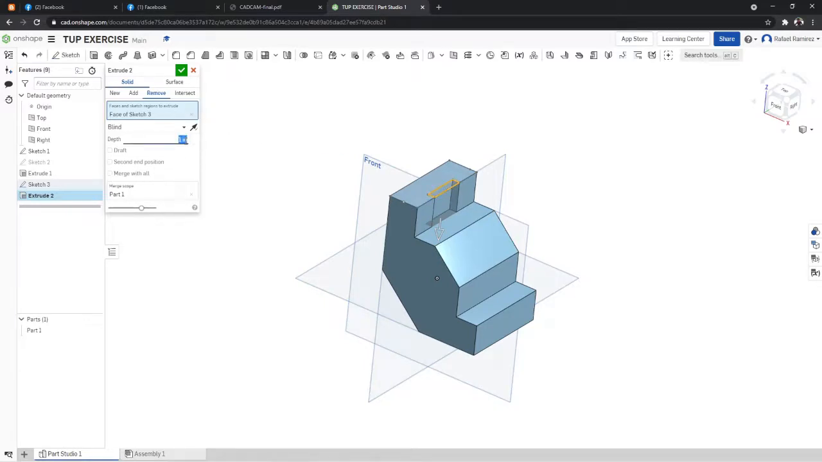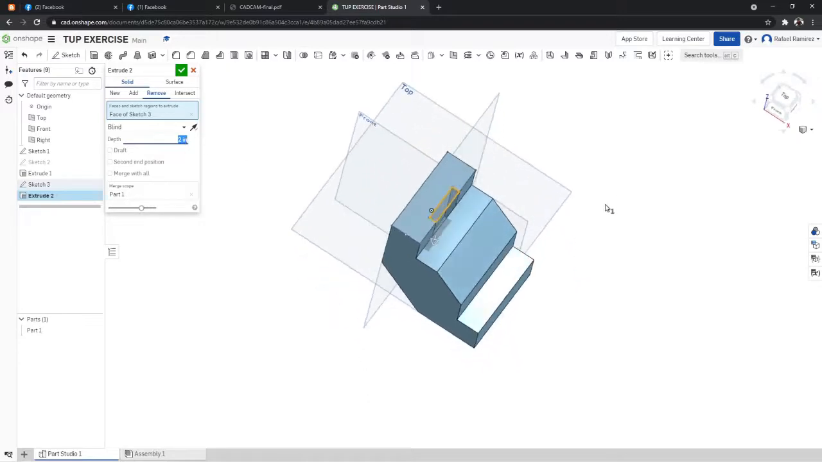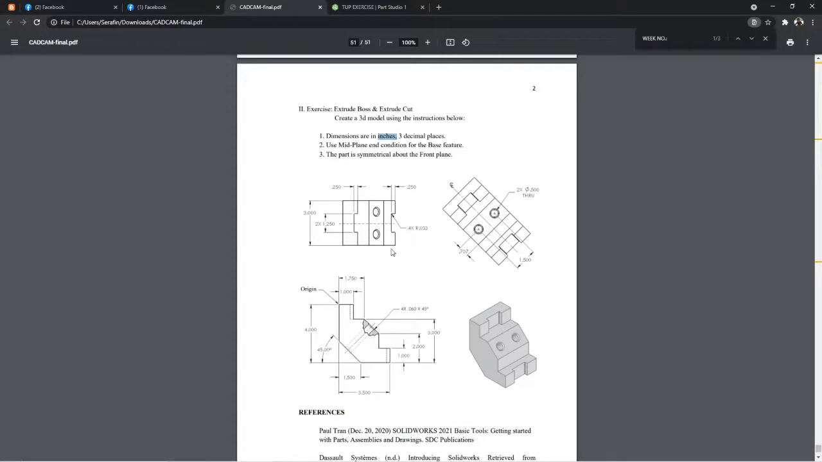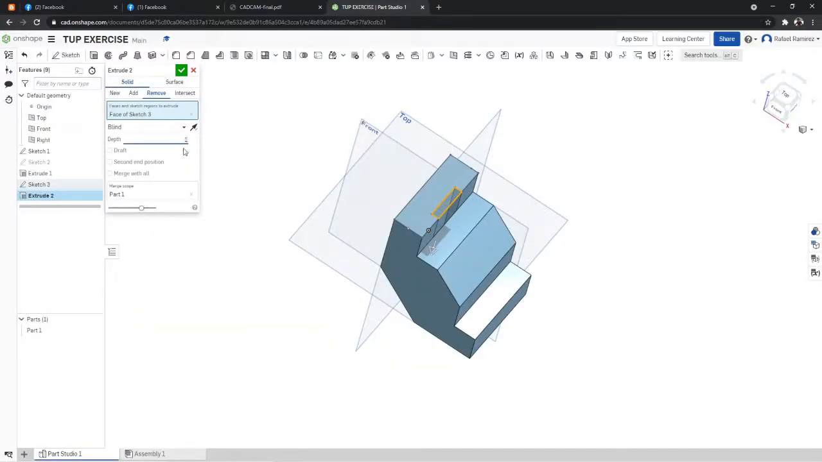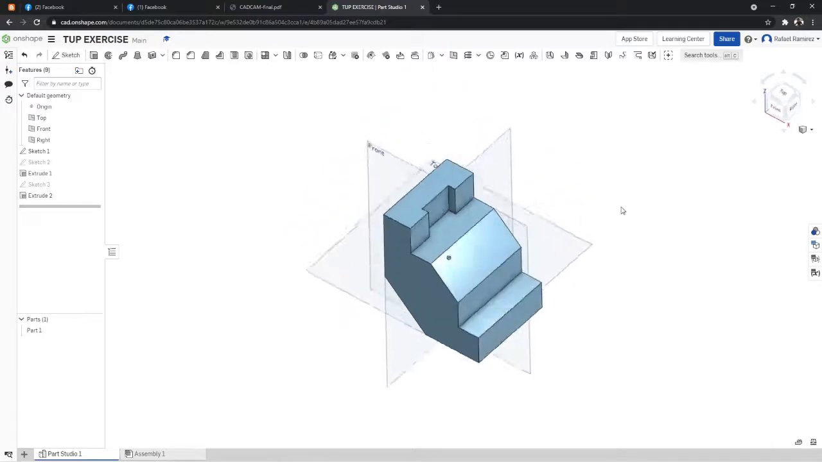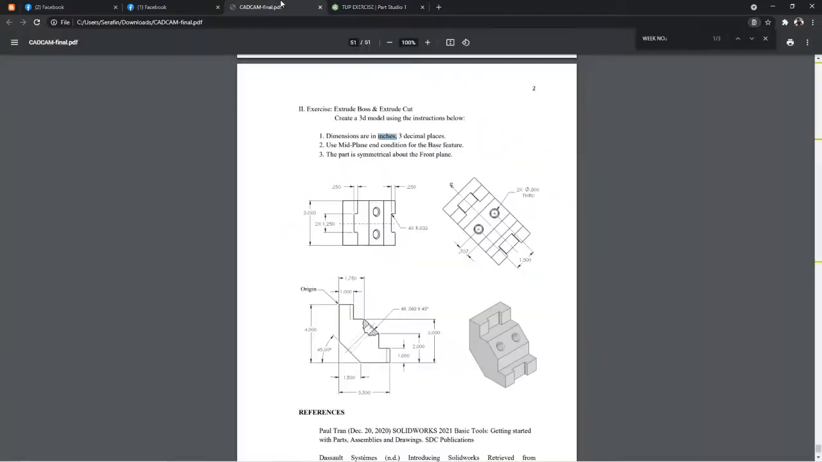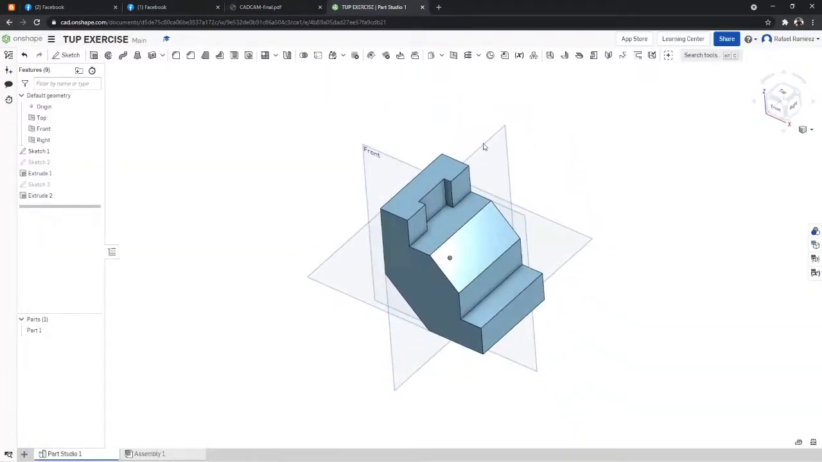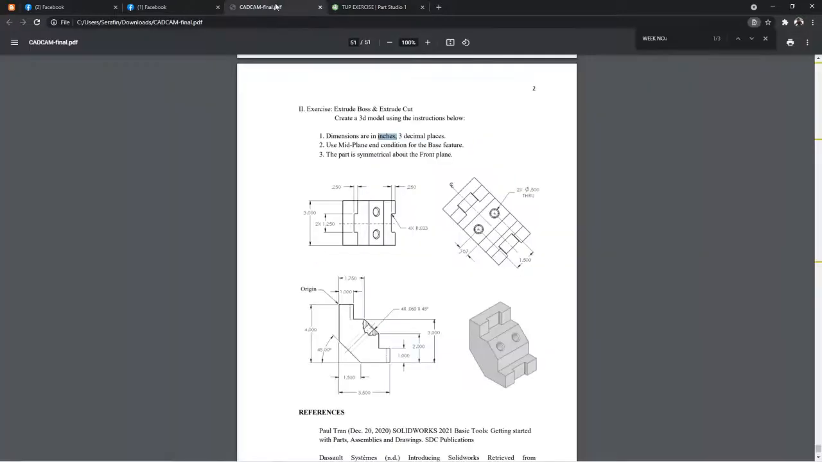So if I put in a depth of 2 here, it will go downward like that, but since what's specified in the drawing is only 1.0, I'm going to put 1 inch. So I've already removed that specific part in order to follow the same specification as indicated on the exercise. That's for the upper portion. So let's move towards the lower part.